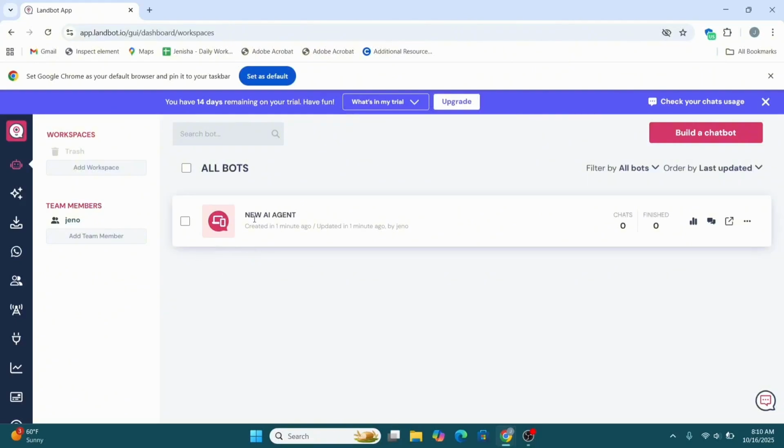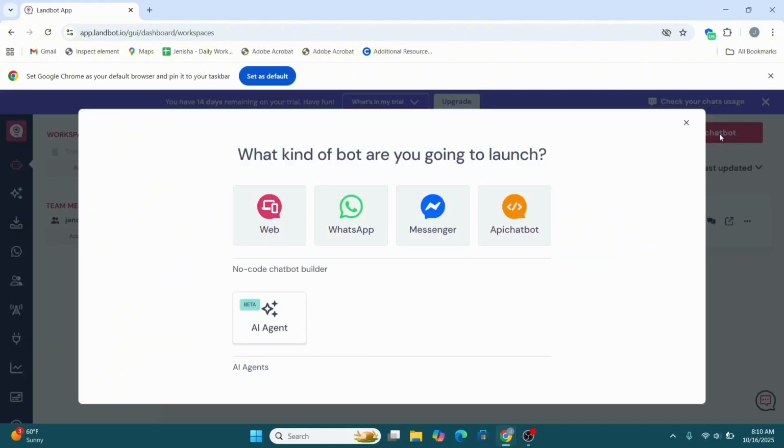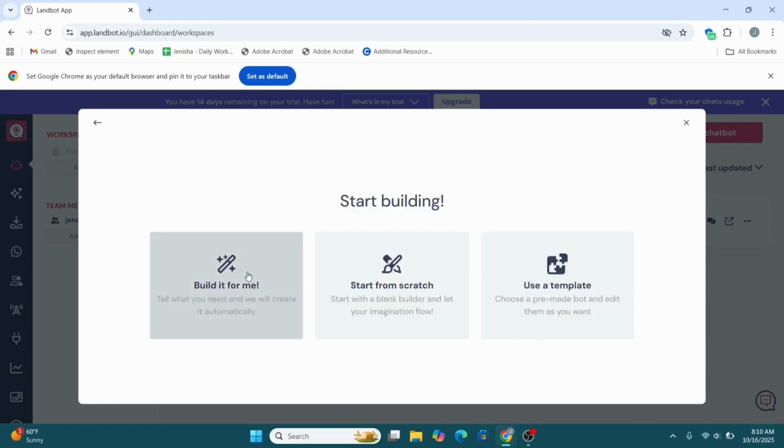So for example, let's say I would like to create a new AI agent. You can do so. You can select this option for bot builder, and you can select this option for build a chatbot. Once you do so, you can select what kind of bot you are going to launch. So if it's for Wave, you can select this option called Wave, and you can select this option for build it for me, start from scratch, or use a template. So there are different options available.